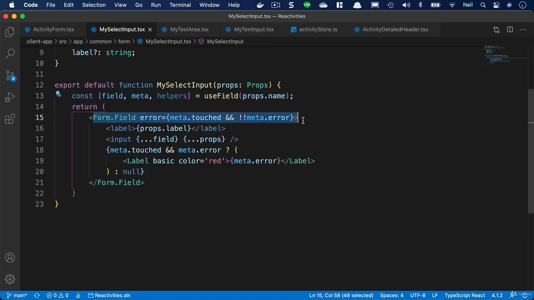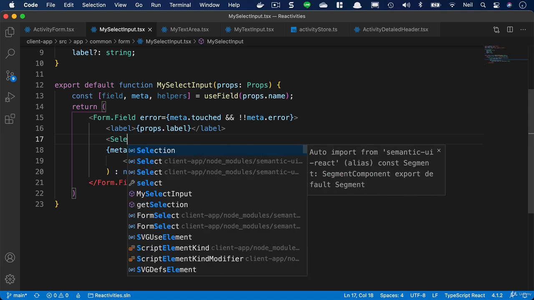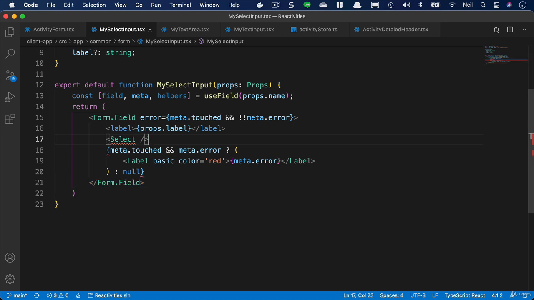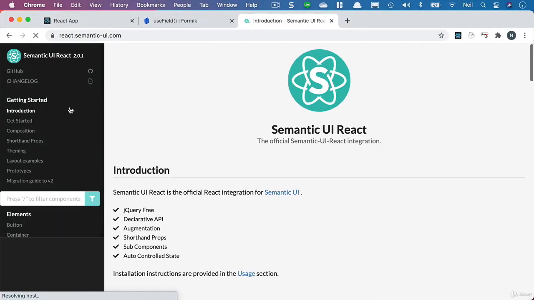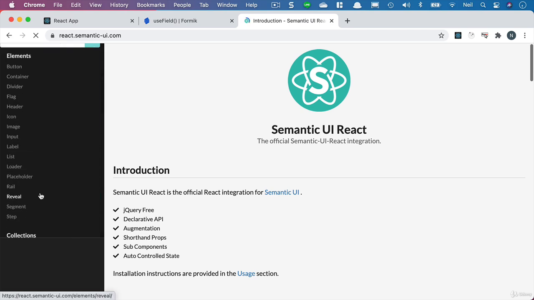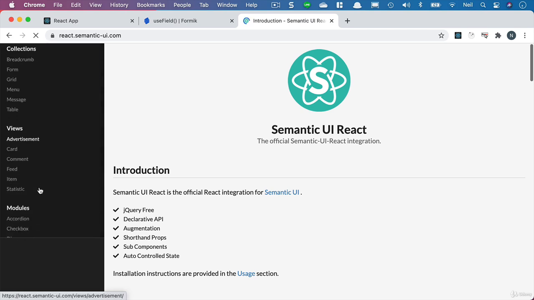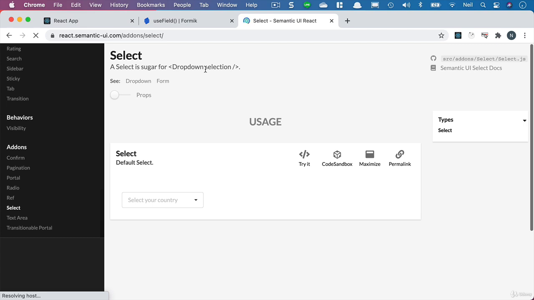Now we're still going to have this inside a form field for the styling. We'll still keep the label, and the input is going to be different, and what we're going to use for this is the select option from Semantic UI. And the select component, well, let's take a look at the Semantic UI documentation for select. If we take a look at the list of components on the left hand side, somewhere in here inside the add-ons we have a select component, and the select is really just sugar for dropdown selection.